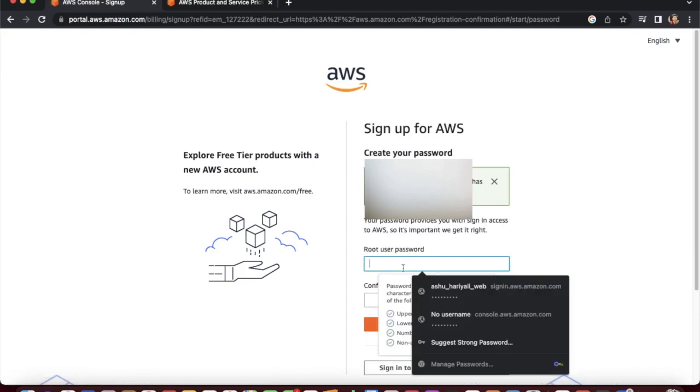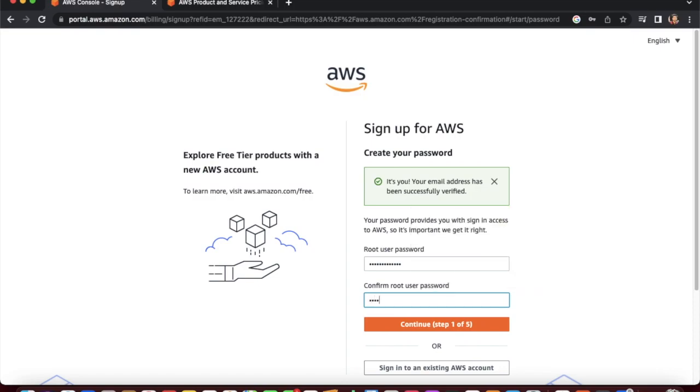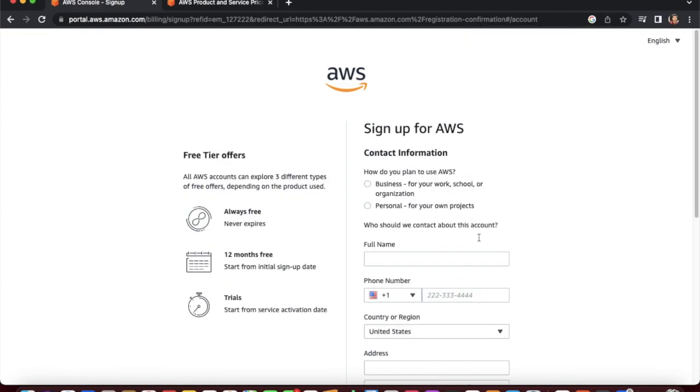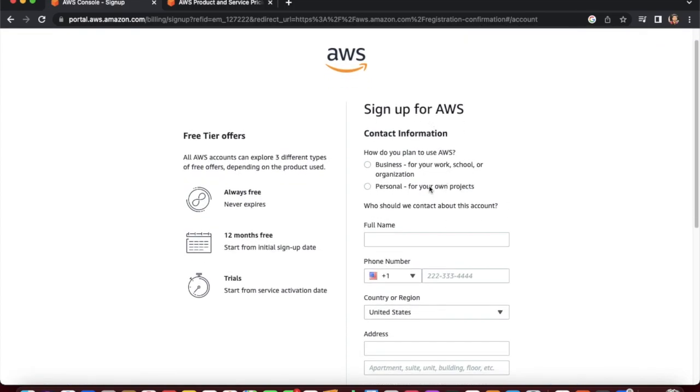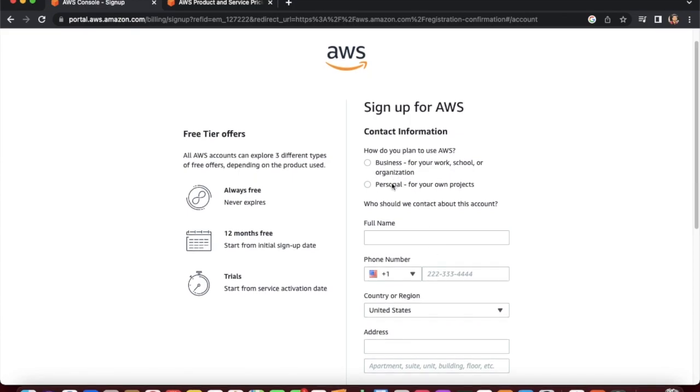So this will verify. Now you need to enter your password. I'm entering my password. Now click on continue after entering the password. Here we need to fill in the details. Here we are getting the option business and personal. So I am choosing the personal.